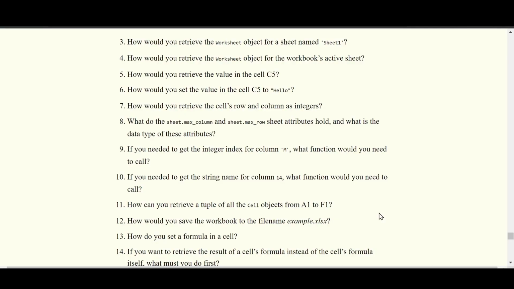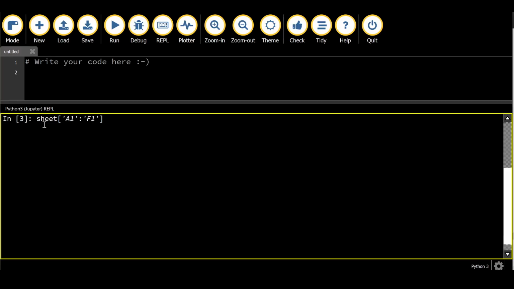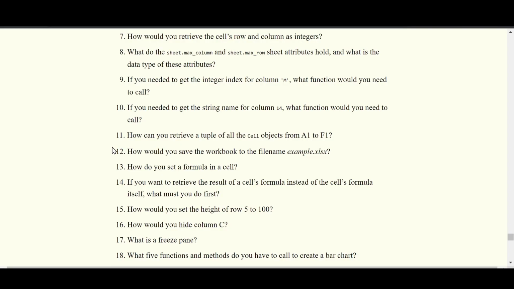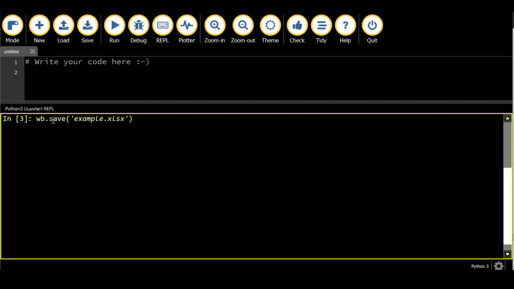How can you retrieve a tuple of all the cell objects from A1 to F1? So for that we would simply reference our sheet and we pass in the beginning cell, so A1, a colon, and then the ending cell, so F1 in this case, and that's gonna give us back the result we're looking for. How would you save the workbook to the file name example.xlsx? So for that we are going to call save on our workbook, and we pass in the name under which we want to save that Excel file.